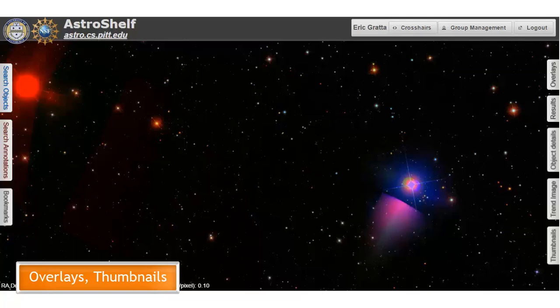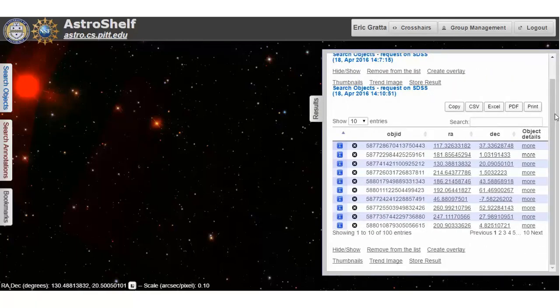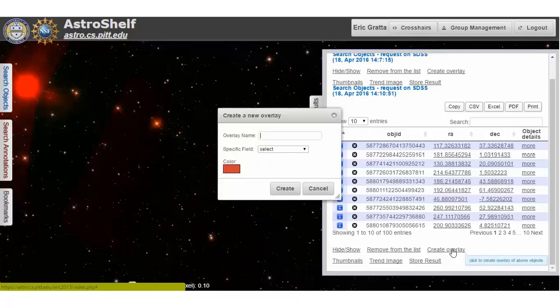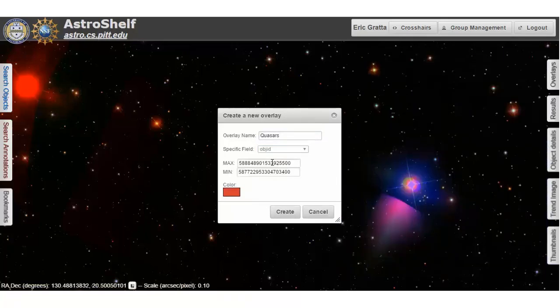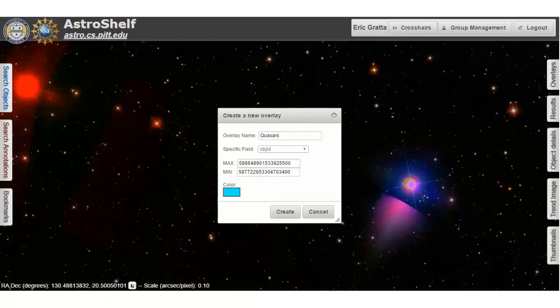AstroShelf has other features to give users a better visual understanding of their queries. One of these features is the ability to generate an overlay on the sky. We can go back to the Results tab and click Create Overlay below the query result. Here we can name the query, let's call it Quasars, set the fields to Object ID, and choose a high contrast color like cyan. Then, click Create to generate the overlay.